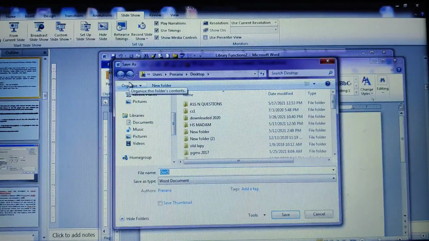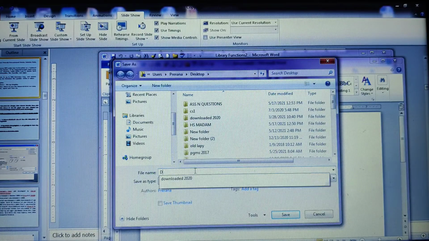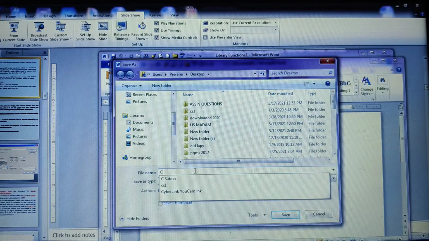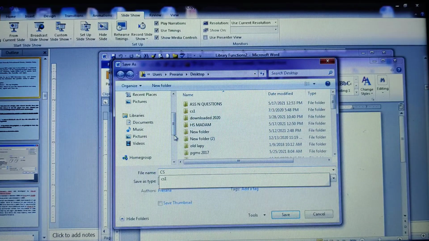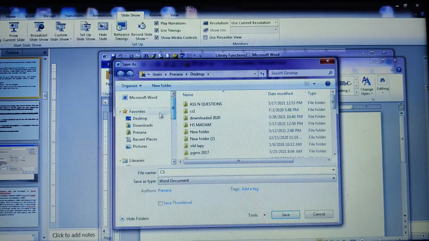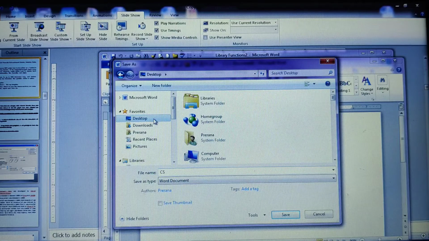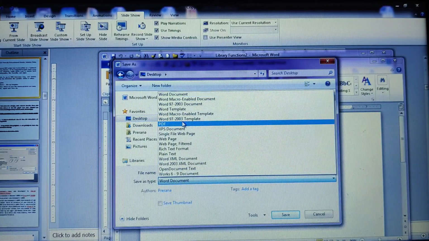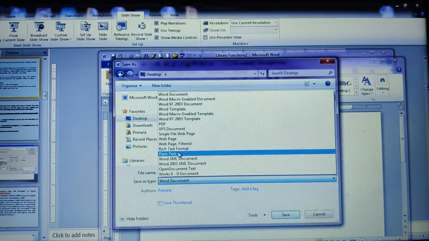Now here I'll choose the save option. When you choose the save option, you give your document name. I'll give the document name as CS. And then you can even choose your location; I want to save it onto the desktop. And what is the file type here, children? That is Word document. Instead of this, you can even go for the PDF file. You can even go for plain text.